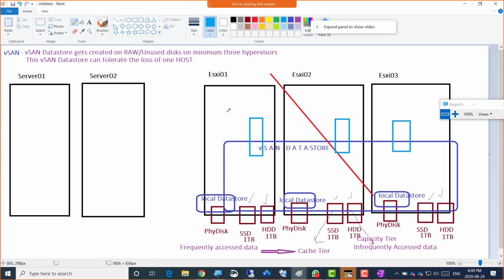So the total size available for this vSAN data store will be 4 terabyte instead of 6 terabyte, right? So this means that when the disk goes down, the size is decreased when you lose one host, but you don't lose the data store. That's the good thing. You don't lose the data store.